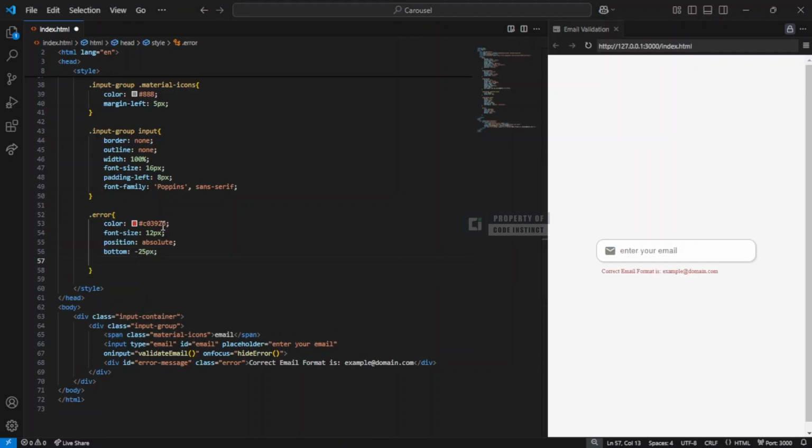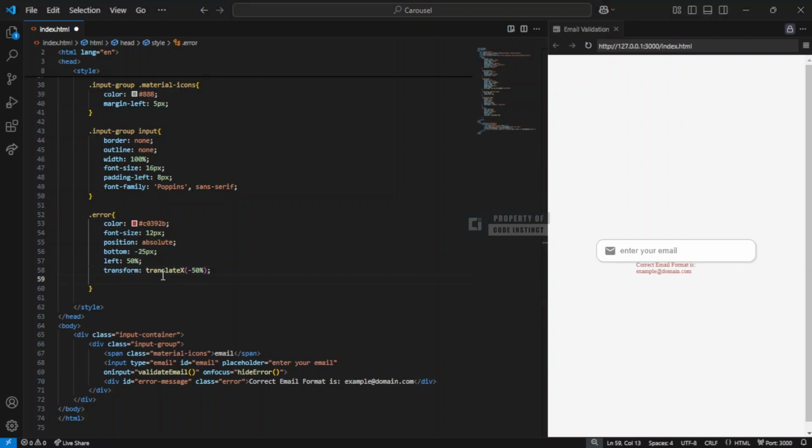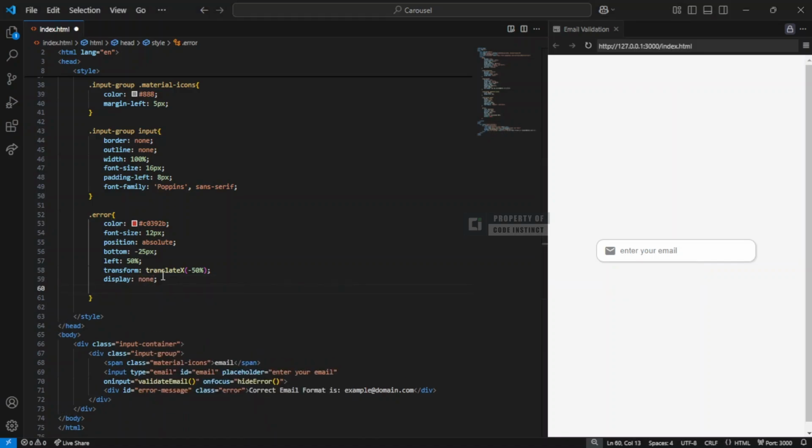The bottom value is set to -25 pixels, ensuring it appears slightly below the input field. The left position is set to 50%, making sure it is aligned centrally. To perfectly center the text, a translateX transformation of -50% is applied. By default, the error message is hidden using the display none property, ensuring it only becomes visible when needed. The font remains Poppins, maintaining uniformity with the rest of the design.